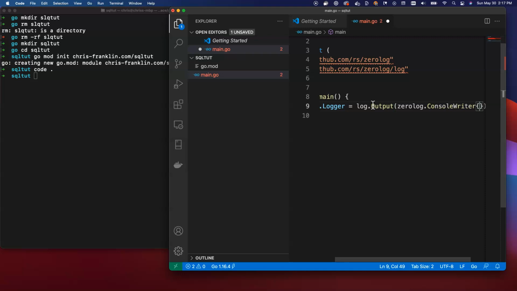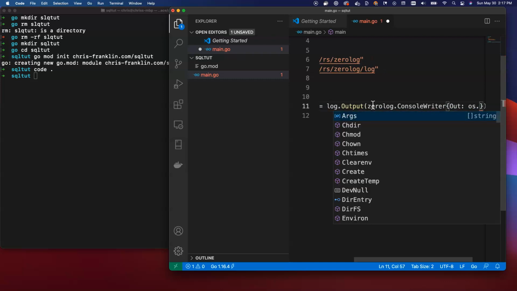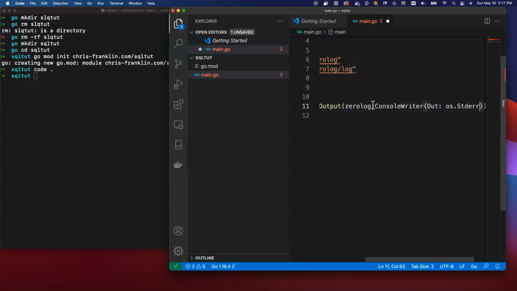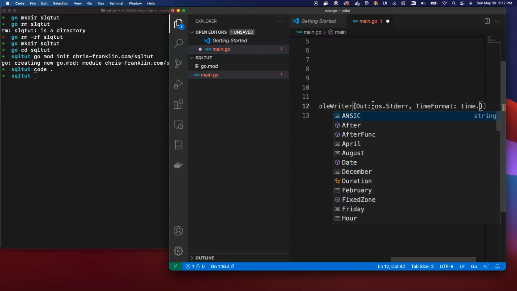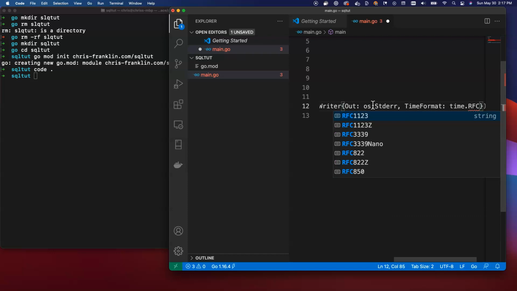We're going to pass it Out, and we're going to say os, we're going to bring in the os package, dot Stderr. Okay, and TimeFormat, we're going to set to time, from the time package, dot RFC3339, just because it's a much nicer output on the command line. It'll just look a little bit prettier than some of the other formats that we could do.